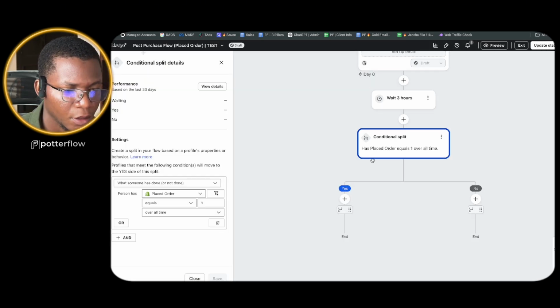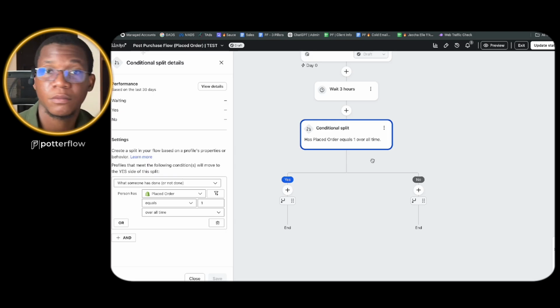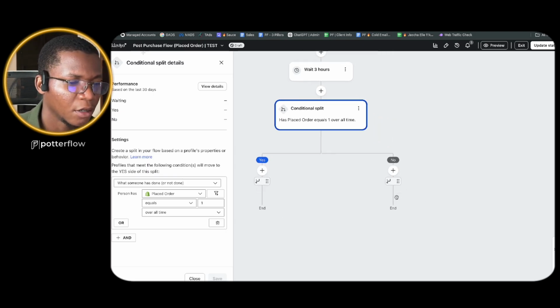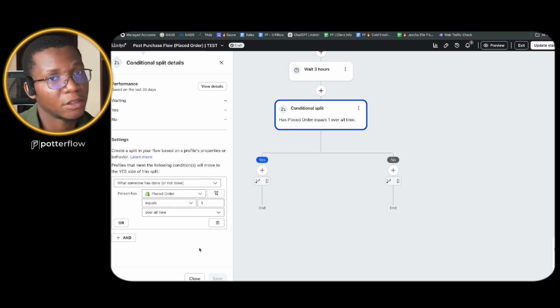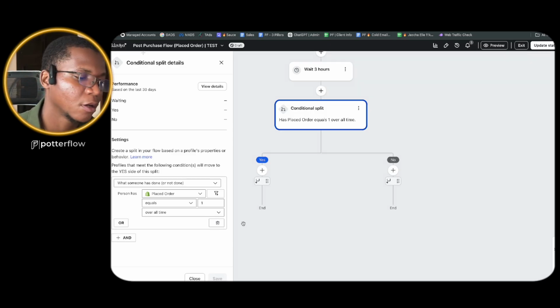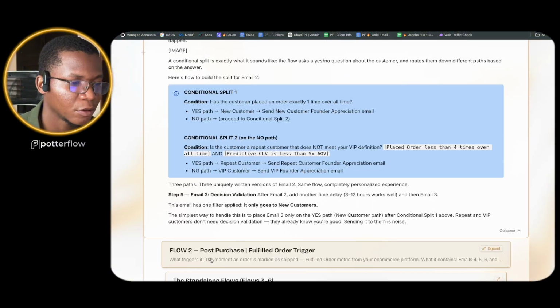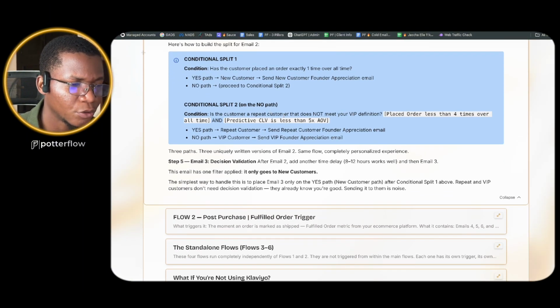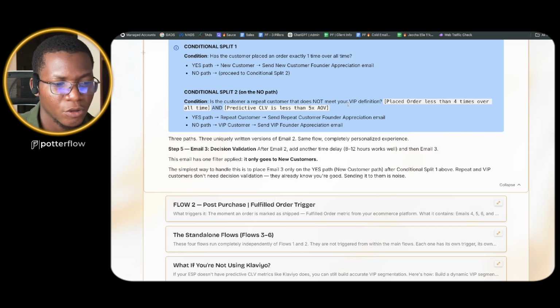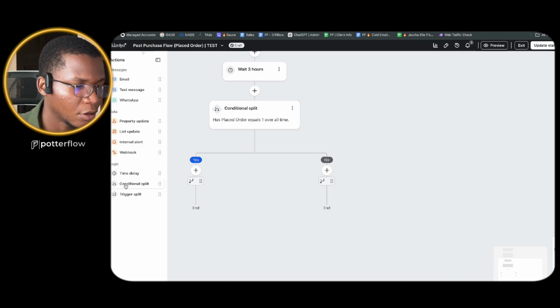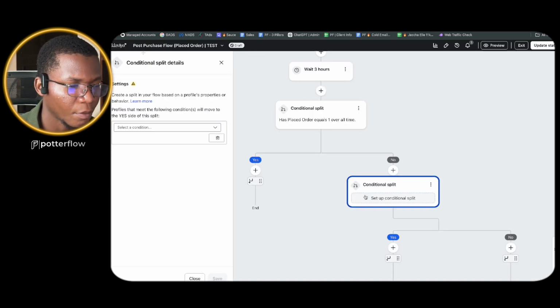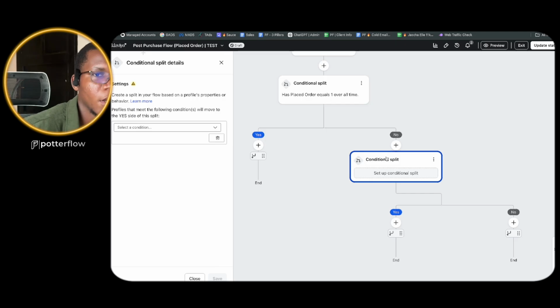You want to save that. The rest of the customers that have repeated purchases with you enter the no path. On the no path, that's where we now want to separate the wheat from the chaff, I've forgotten the word, but you want to separate VIP from ordinary repeat customers amongst the repeat customers. Conditional split 2 on the no path is the repeat customer that does not meet your VIP definition. That's what you want to set here. So just take another conditional split and put it here. So ideally you should have set a VIP definition, like I said.